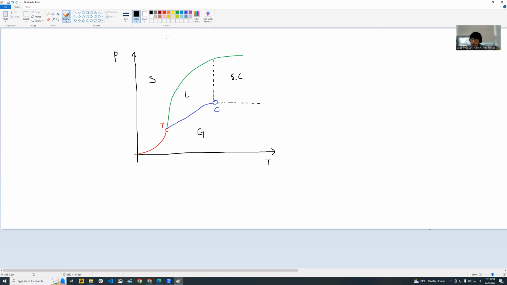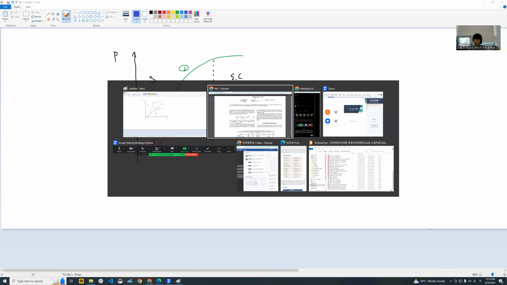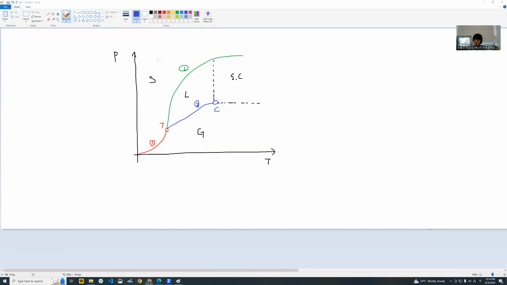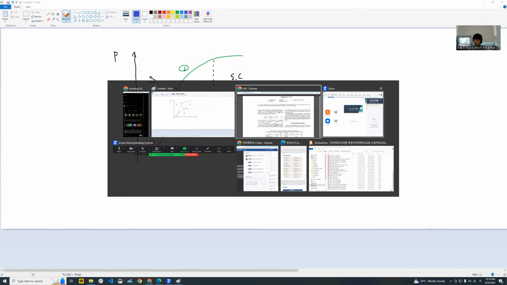Supercritical state. So to plot this phase diagram, we need to make first the sublimation line, and we also have to have this melting line, and lastly we have the vapor curve. So we need these three lines, and these three lines are provided in this paper. So that's the first thing that we want to do.